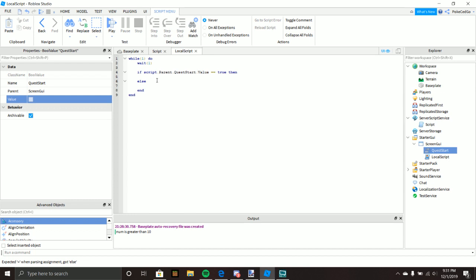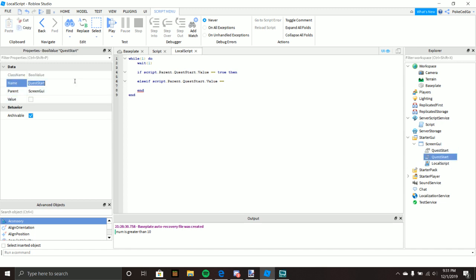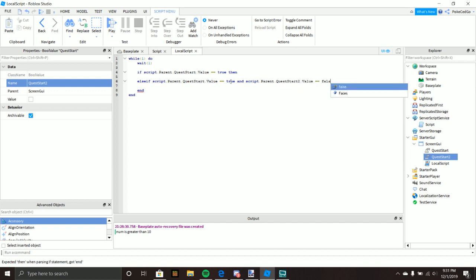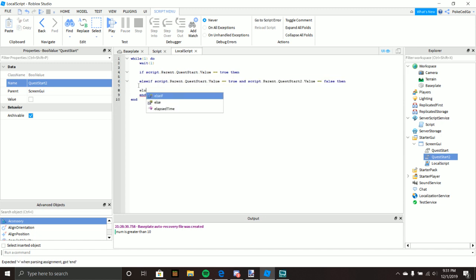However, the else if statement is like your second key, the second alternative. So else if script.Parent.QuestStart.Value equals, let's make another one right here, QuestStart2. If QuestStart.Value equals true and script.Parent.QuestStart2.Value equals false, something like that, that'll be your second key. You can just keep writing else if statements. It's like when you have a door and so many keys, you have to try each one until one of them fits perfectly. That's typically how it works.